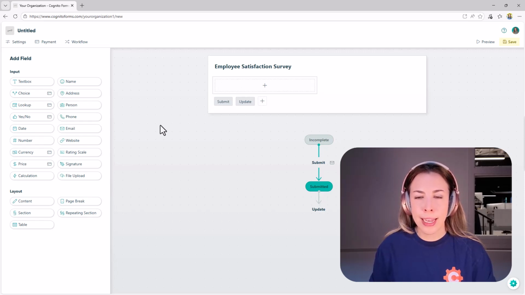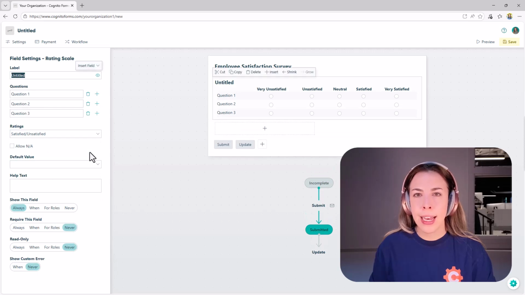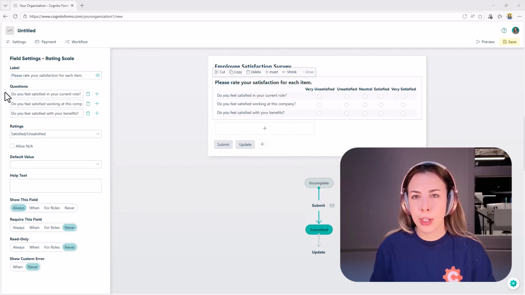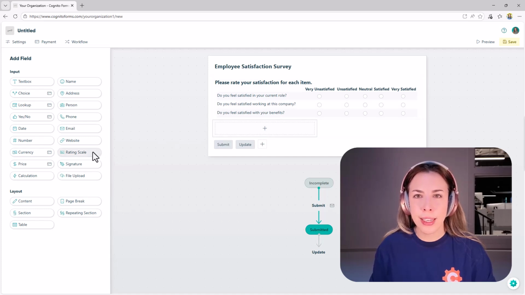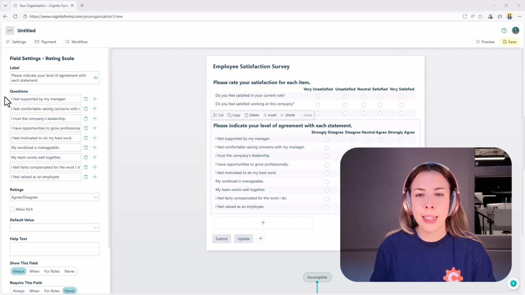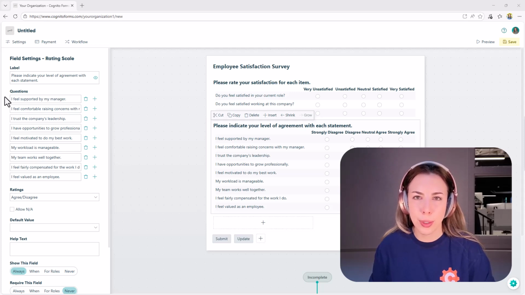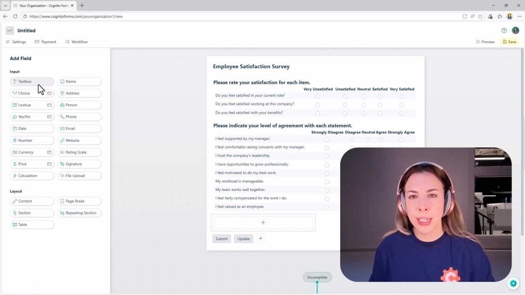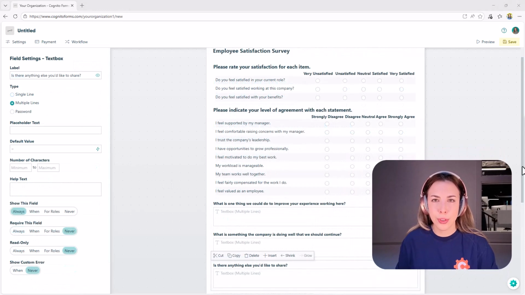So I'll start by adding a rating scale and ask some general questions about employee satisfaction. Then I'll add another rating scale to the form with more specific workplace statements the employee can either agree or disagree with. Then I'll add some open-ended questions that the employee can respond to however they choose.